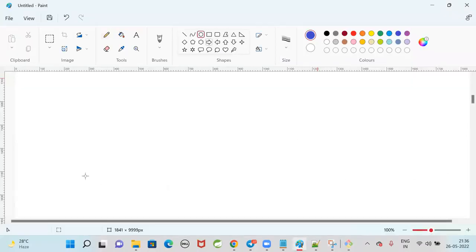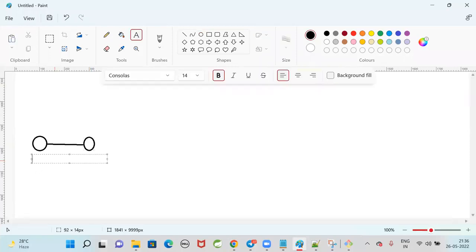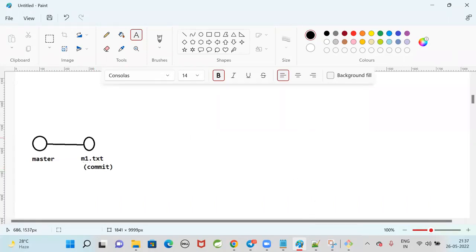So can I draw the work? What I have done now? I have created a master branch. In that master branch, I have created one file with a name called m1.txt. So this is my master branch. In this master branch, I have created my m1.txt and I have committed that m1.txt. Commit. That also completed.